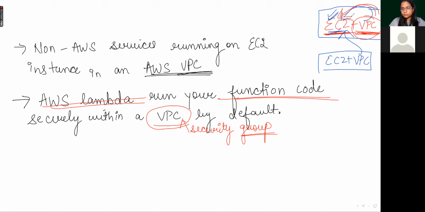I have to have an infrastructure to access another VPC. Yeah, you have to arrange something.